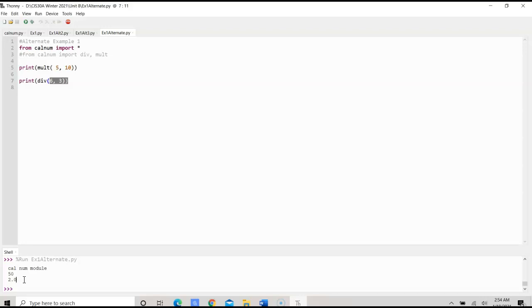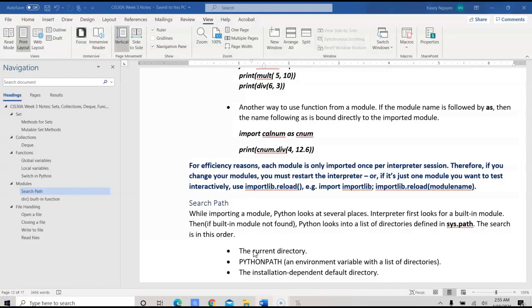So this is a different way that you can use the module or part of the module using from and import keyword. By practice, notice on page 12, I highlighted here that for efficiency reasons, each module is only imported once per interpreter session. The reason why we did it a few times there for illustration was just to show you how you can import and also use the from keyword.